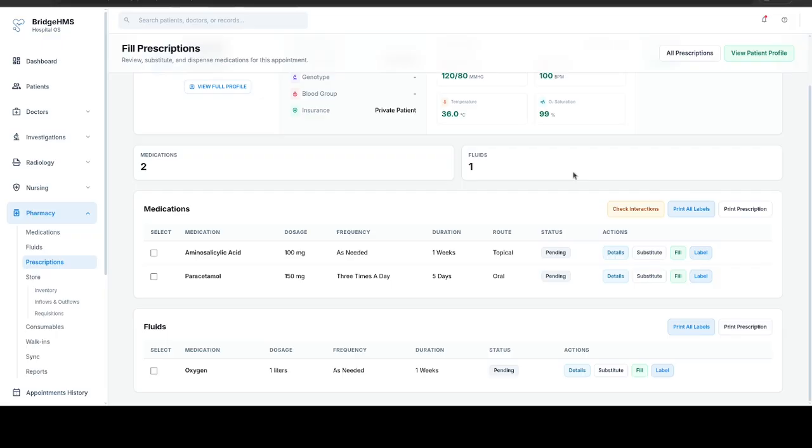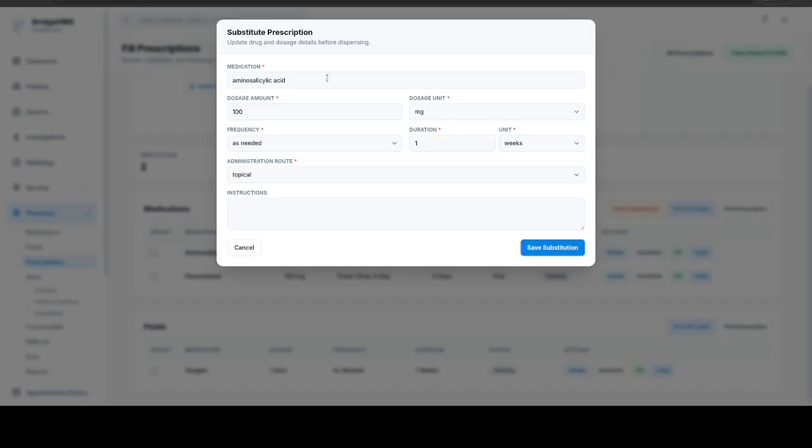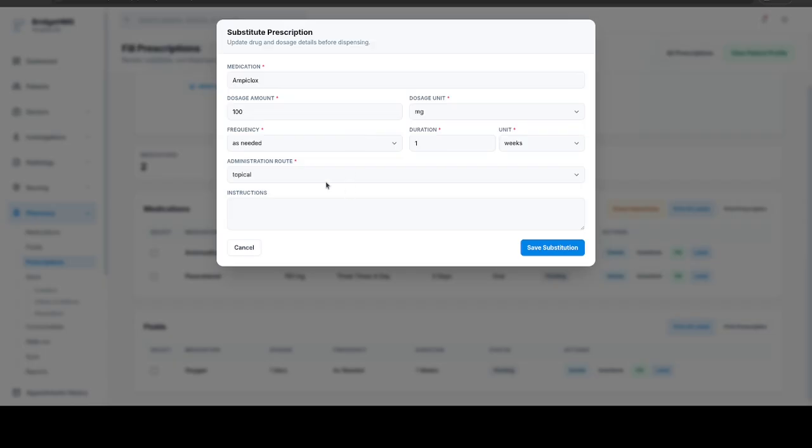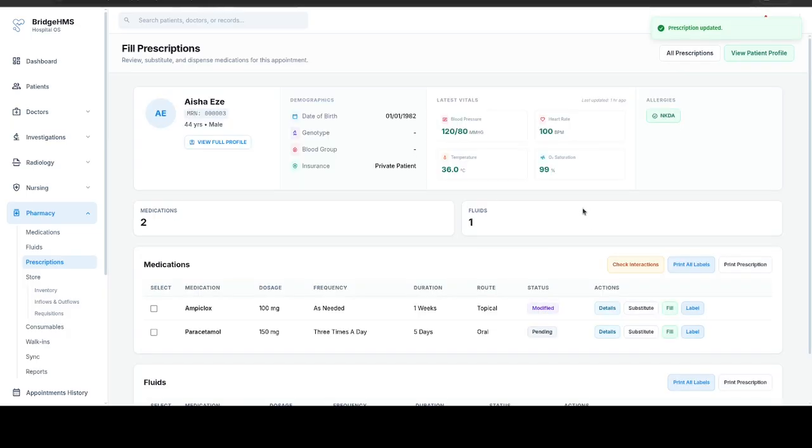So in the event that the medication that was requested is not available in the pharmacy, or there is an equivalent medication, you can click on substitutes. Click on substitutes, and you can then search for the medication. And you can save the substitution. Once a substitution is done, the status changes to modified.